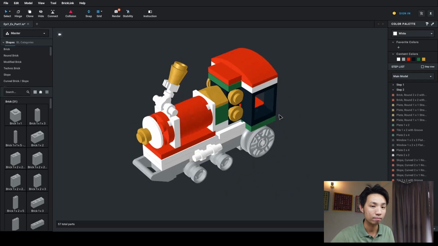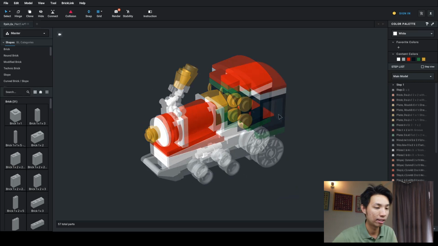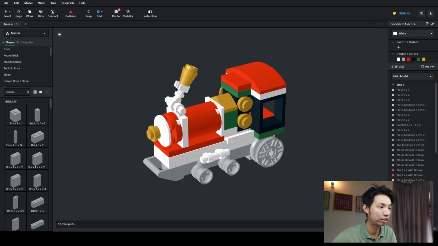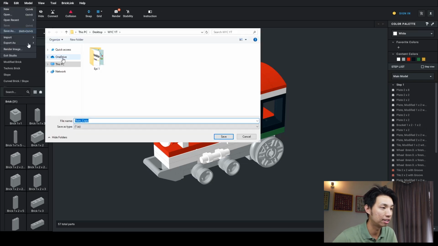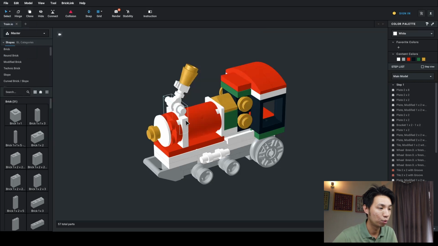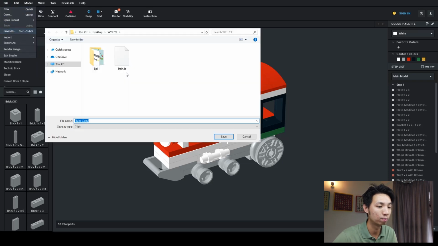Yep, that's it. If you are done with this, then now you have to save it. So you can go to File, Save As. Then you can choose your desired location, and then you put in your name, let's say train, and then you just click save. You will notice that the extension for the Studio file is .io. Okay, so you can just click save, then it will save. Okay, so now I do it again, save.